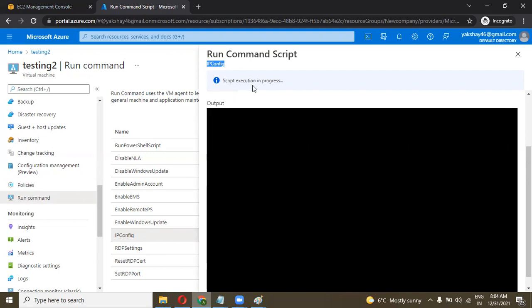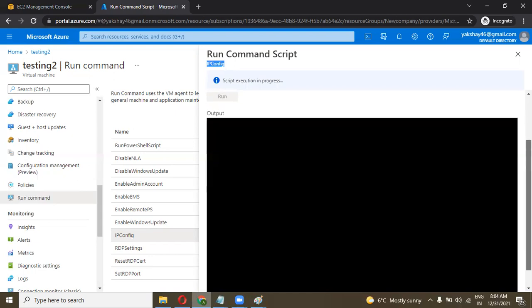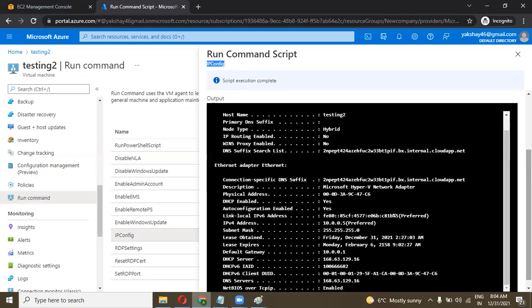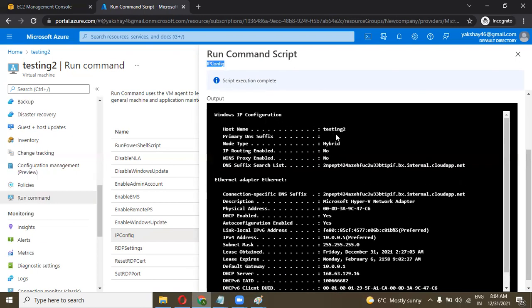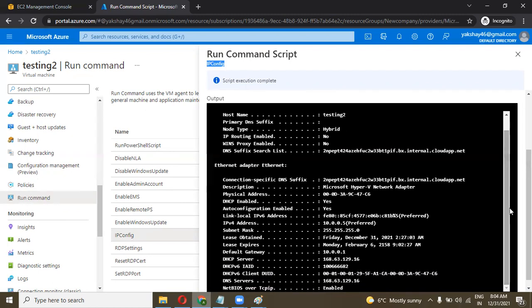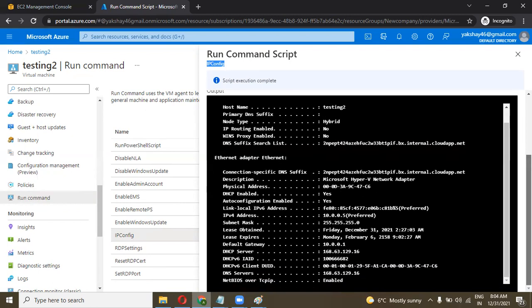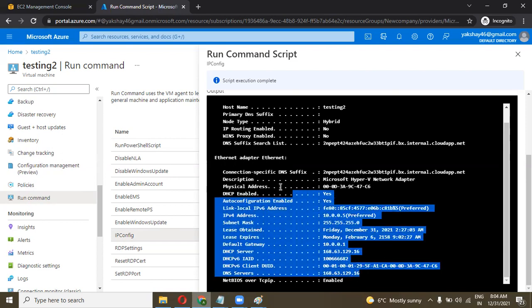Script execution in process. So you will see your result here. Yeah, you can see the host name is testing2, mode hybrid, all the things, DNS are this, and you will get your IP here. The machine's default gateway is this and the IPv4 address is this. You can cross check these things. This is 100% true.